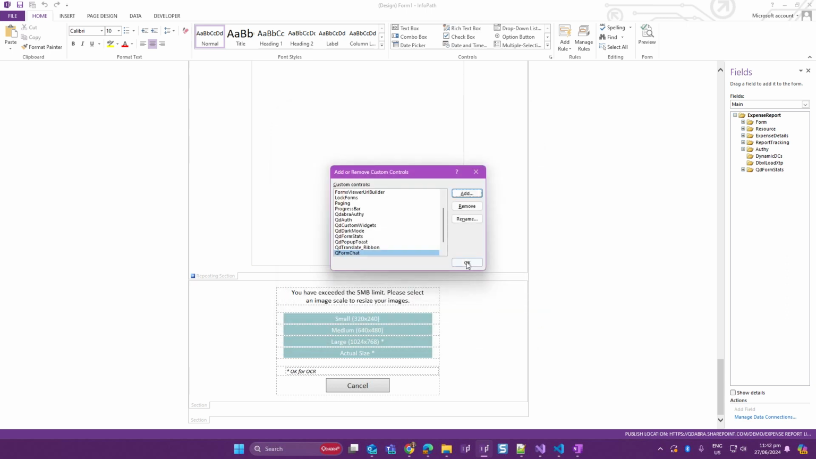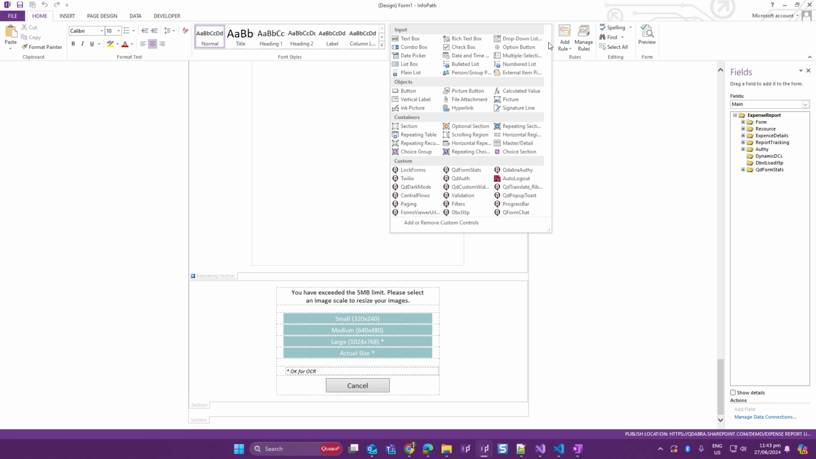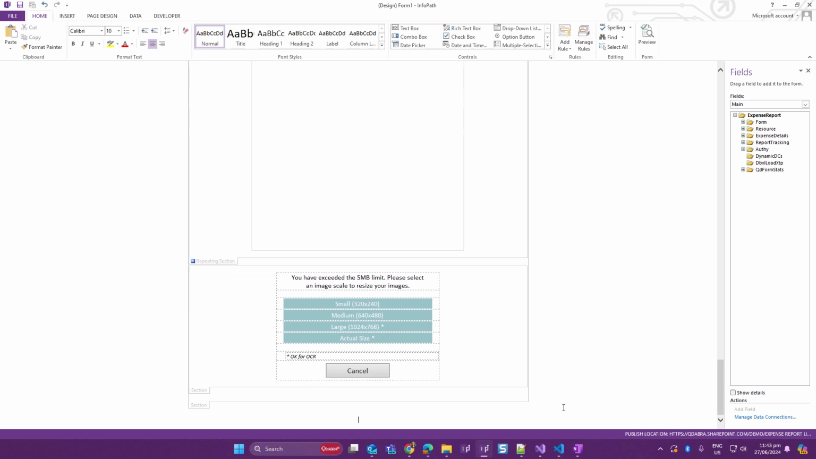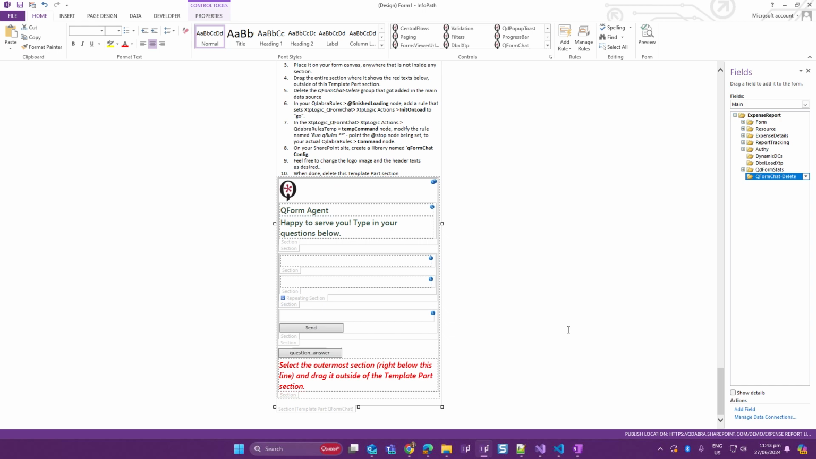Click finish, and now we can see that it's been added, and I can then select that from my custom controls. It's right here. So first thing is you want to make sure that your cursor is not inside any of the existing sections that are in your form yet. So I have my cursor in a blank spot right here at the bottom. So I'm going to click on qFormChat.